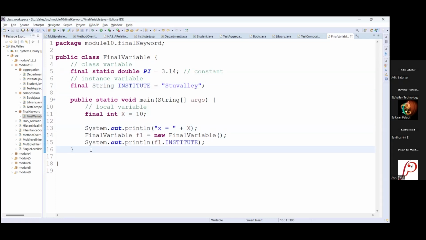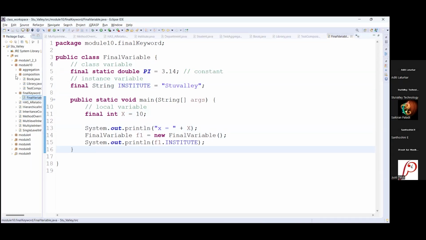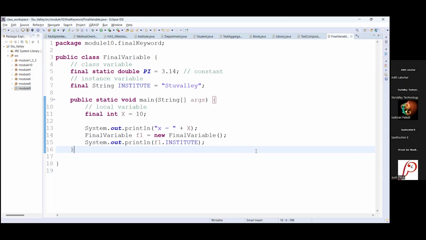Then we will end our session for today here. We will continue with final methods and final classes in the next session. With the final keyword examples, we are going to complete your module 10 and we will come back to module 9 with the abstraction concept. To understand abstraction, you must first understand all these relationships, overriding, and the inheritance types.